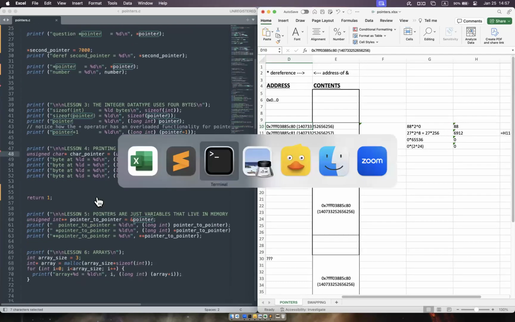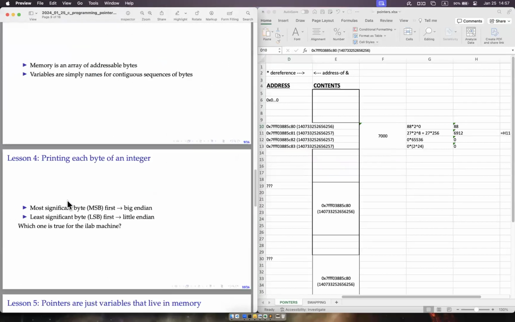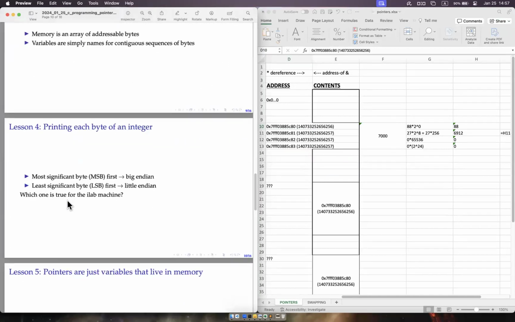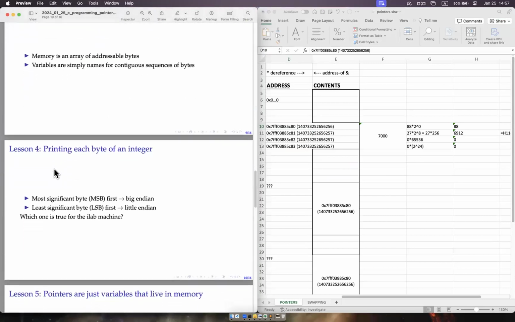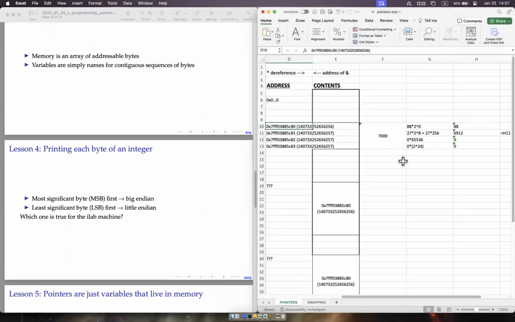Lesson 5. Lesson 5 is fun too. I guess, okay, this is why I have slides, right? So just a final point to make about lesson 4, which is this terminology called big endian, little endian. Based on what we've seen so far in lesson 4's lab, what type of machine are we running on?